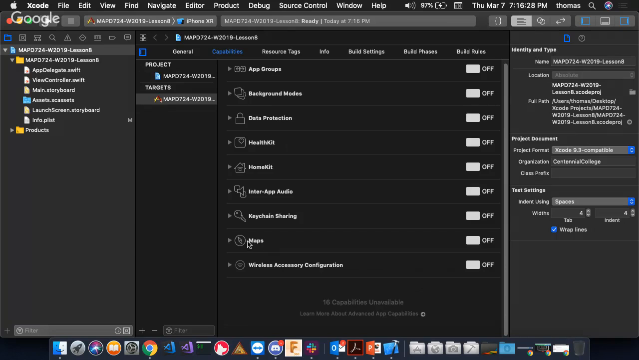And what MapKit does, it connects with the Maps app, which is part of your iOS framework, your environment, and your iOS device, actually. So we're going to turn that on later on. For now, though, we're going to leave it off, right?